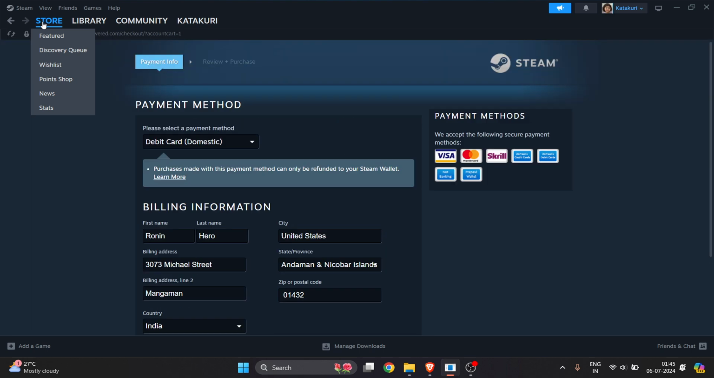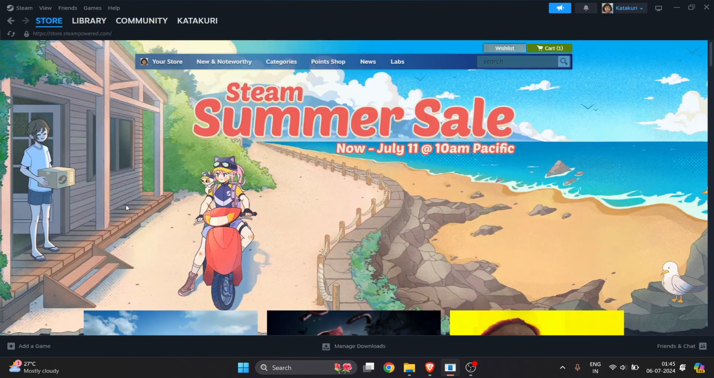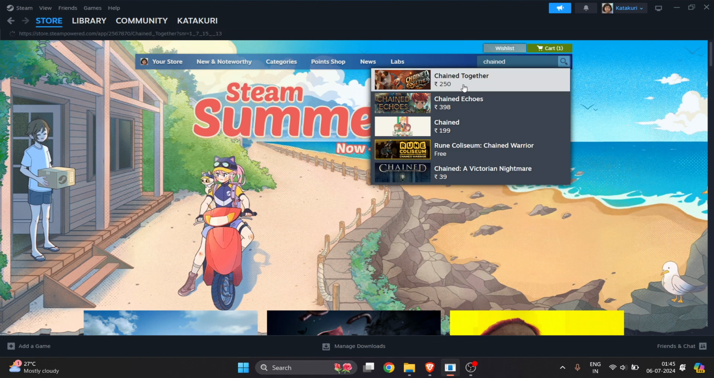Once the installation is complete, you have to log in. Right now you have to go back to the store. Right, so let me show you. And once you are here inside the store, on the top right there is a search bar. So here you have to search for the game. Right, as you can see here, Chain Together, click on it.